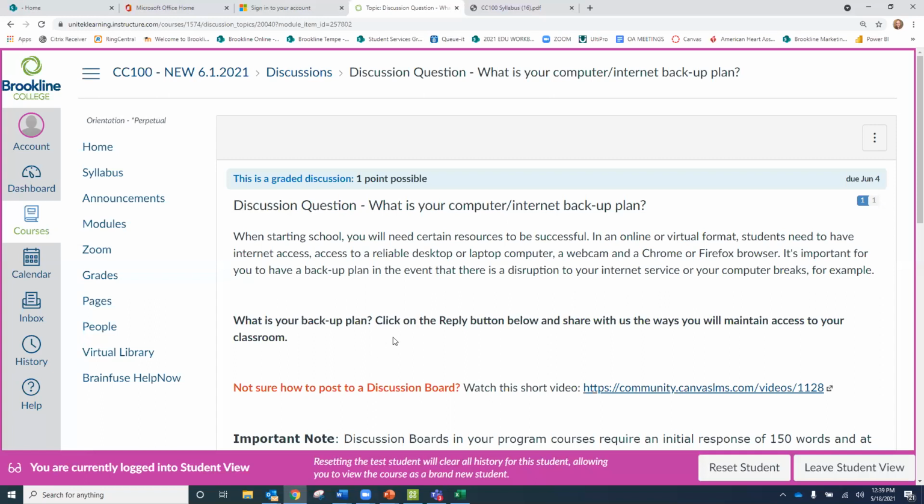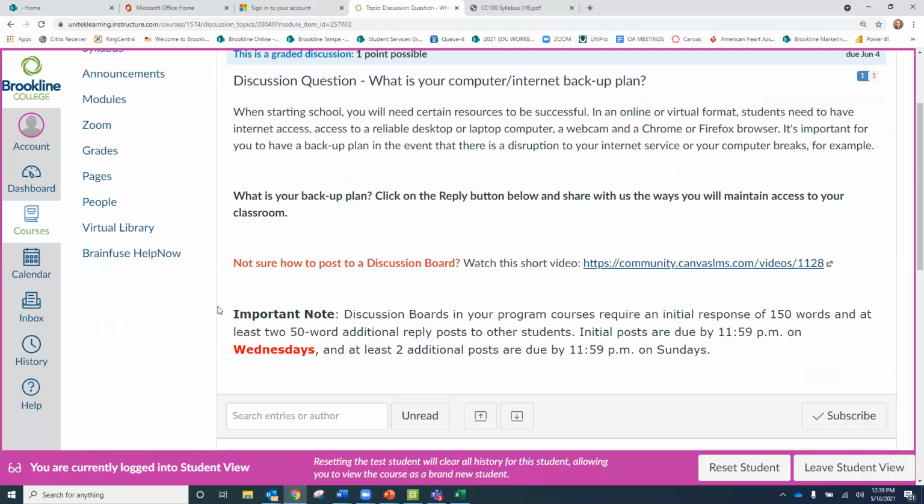Then it tells us what to do. Click on the reply button below to share with us the ways you'll maintain access to the classroom. Also, there's additional support. Not sure how to post to a discussion board? Watch this short video. Now, if we scroll down, it tells you, here's an important note.